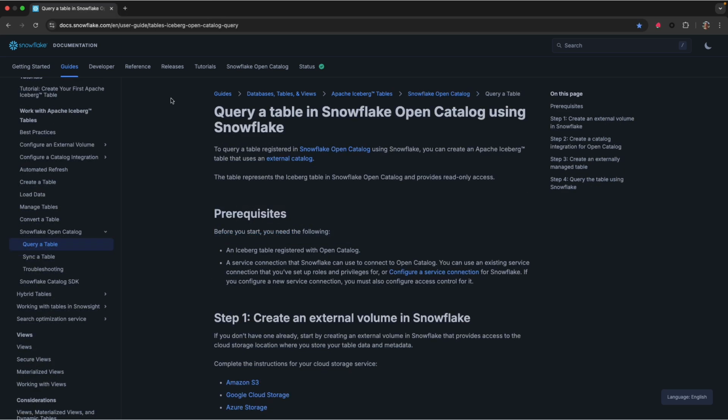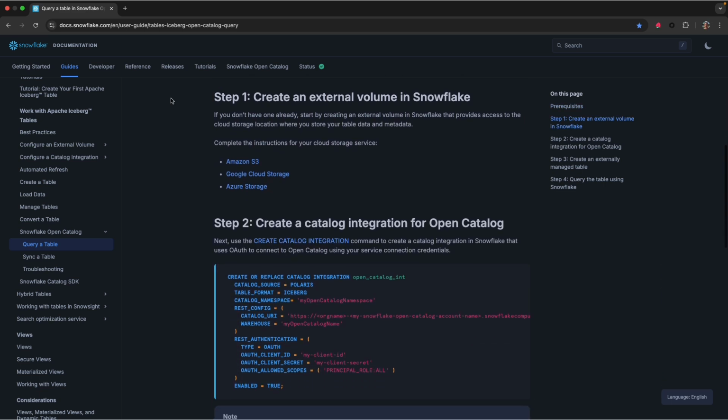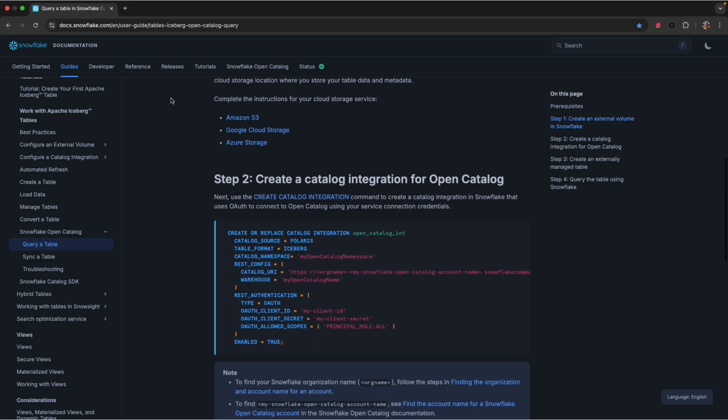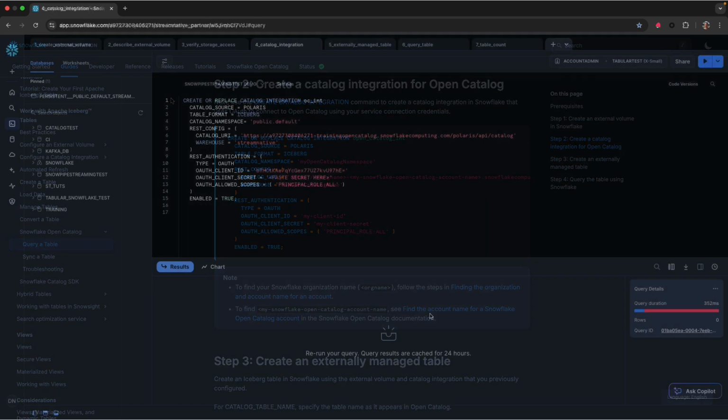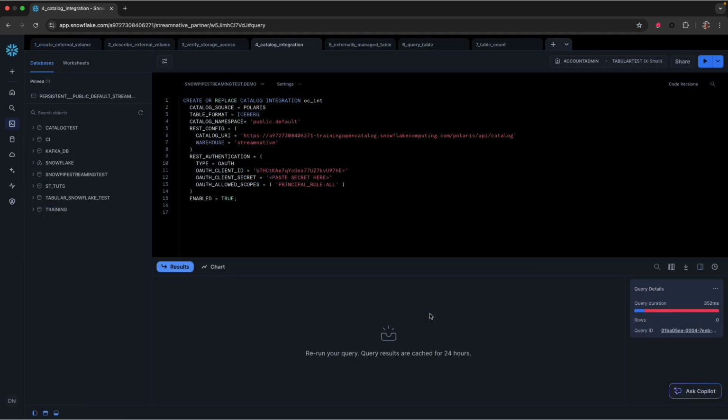Going back to Query a table in Snowflake Open Catalog using Snowflake, we've now completed step 1, create an external volume. So next we're going to create a catalog integration for Open Catalog. This is going to make a link between Snowflake and the Snowflake Open Catalog where we can already see the tables or topics. This is going to create this catalog integration, and we're calling it this. It's a Polaris integration with an Iceberg table format. You specify the warehouse as well as the namespace.